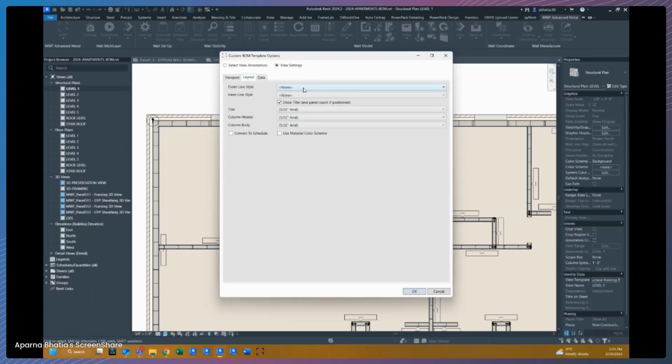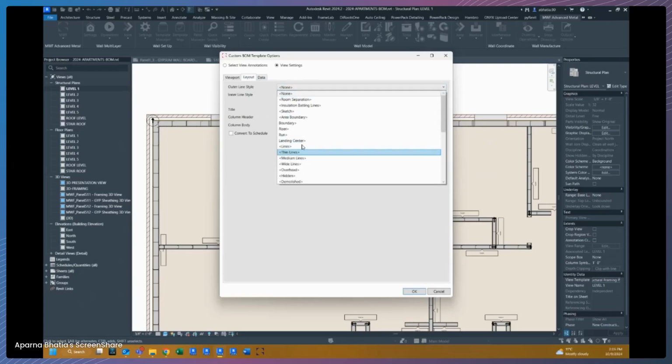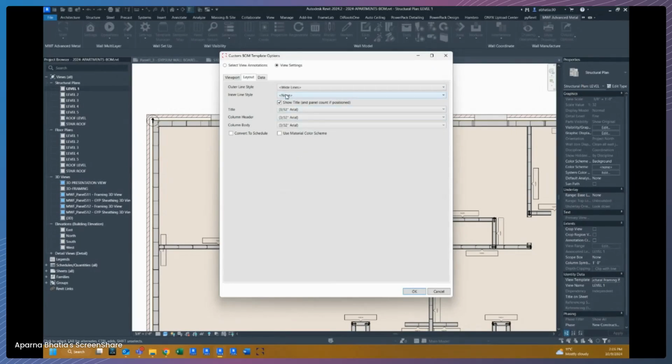For your layout, you can basically choose your outline. So I typically do wide lines for the outer, and for the inner I do thin or medium. It's all up to you. If you have your own textiles that you've set up, feel free to play around and add those in. I'm just going to leave them all as is, and we'll see.